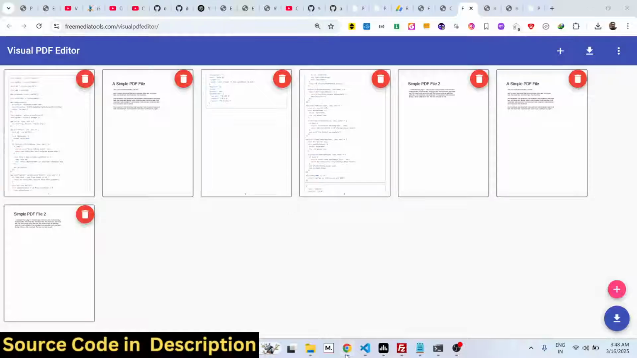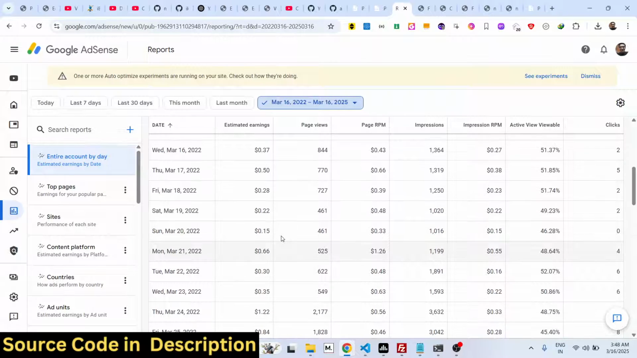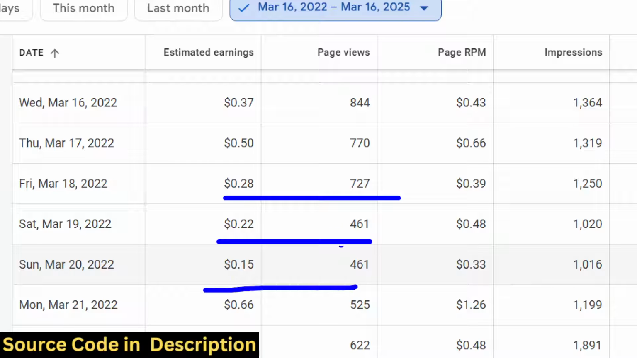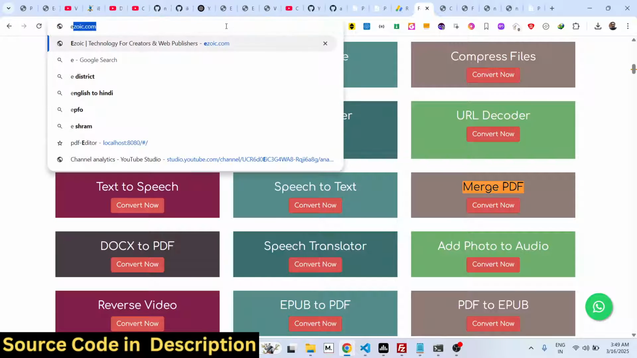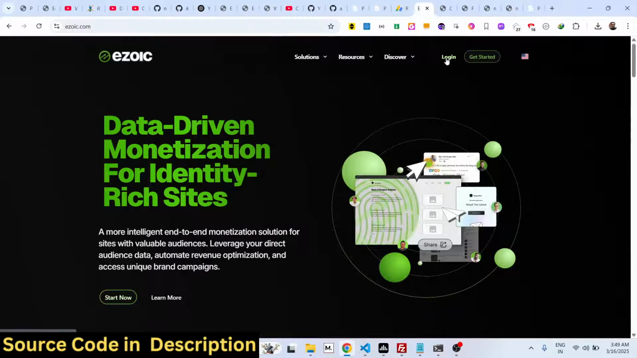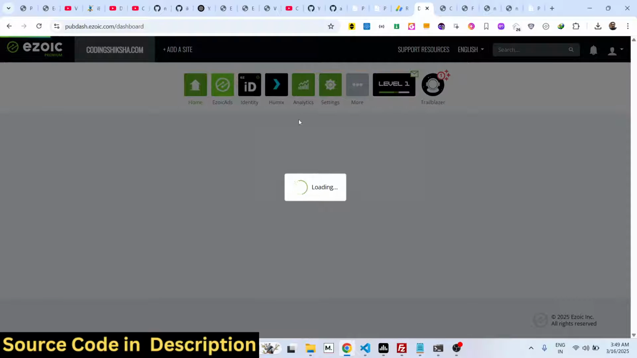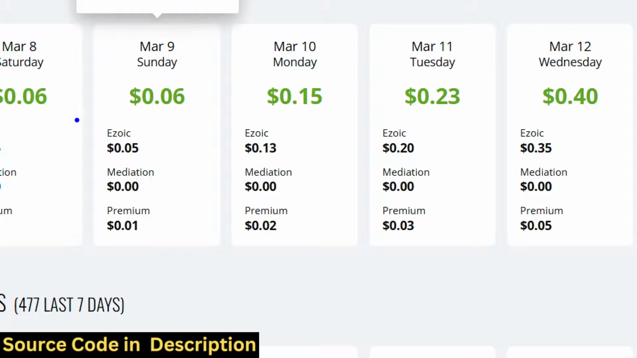Let me also show you the passive income I'm generating from this tool. I have Google AdSense approved here. If you see, every day it is giving me some passive income. Also there is a network called Ezoic, which is also very popular when it comes to monetizing your tool website. I also have approval from this ad network, so I'm also getting some passive income from this as well. You will see that each day I'm getting some passive income.